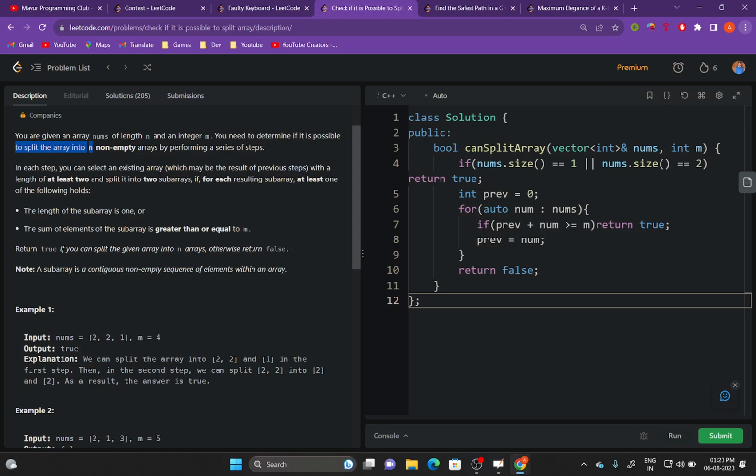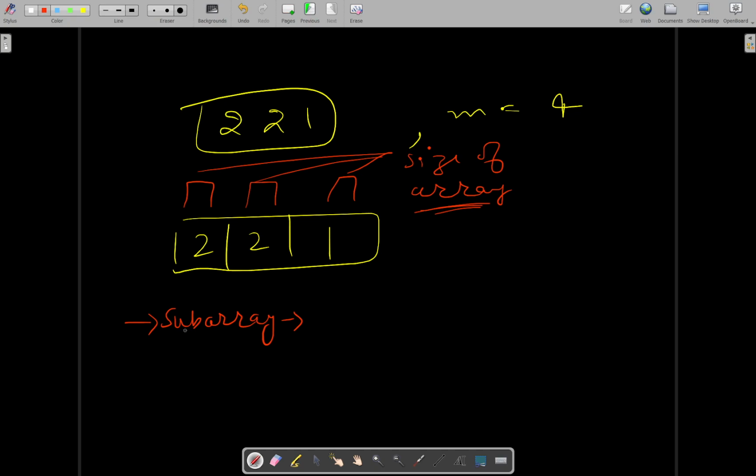It is also given to you. A subarray is a contiguous non-empty sequence of elements within the array. So what it is saying is the subarray cannot be, for example, if the array is 2 3 1, it cannot be 2 1, since the sequence is not contiguous. 3 is missing here, 3 is not present, so this is not contiguous.